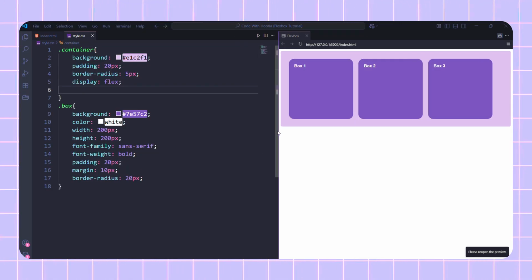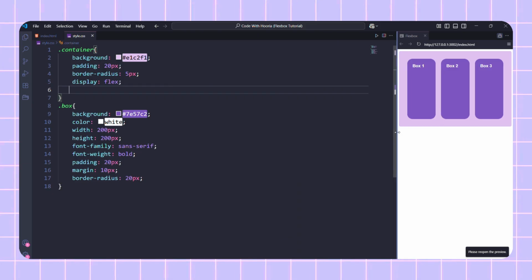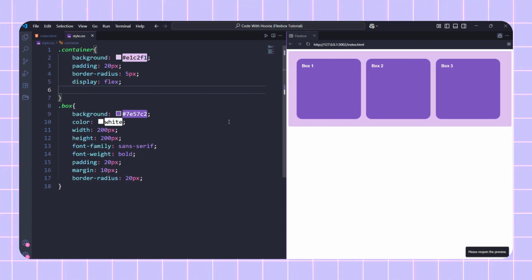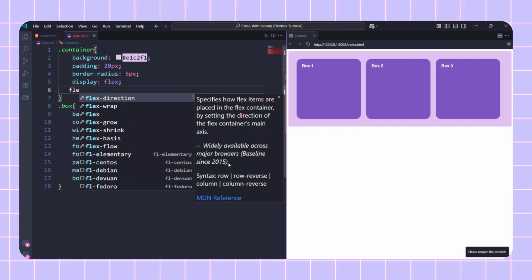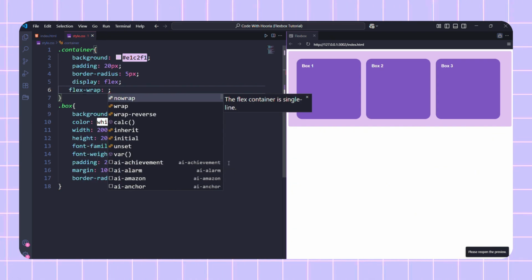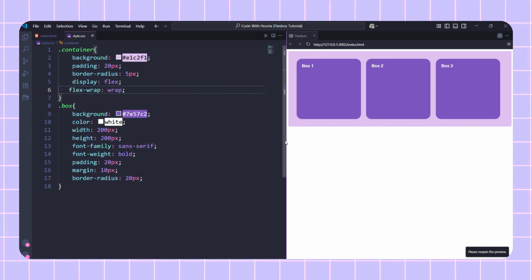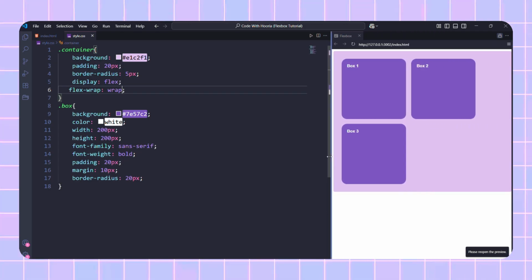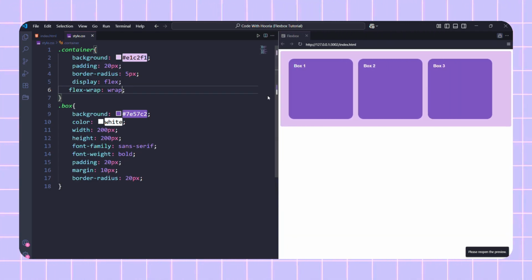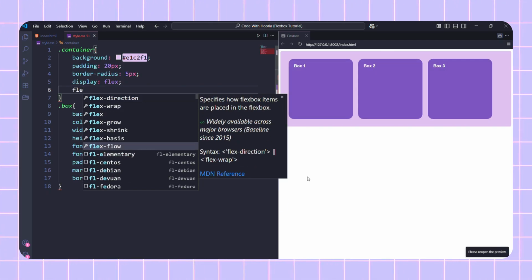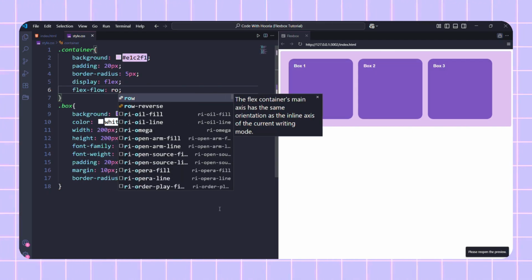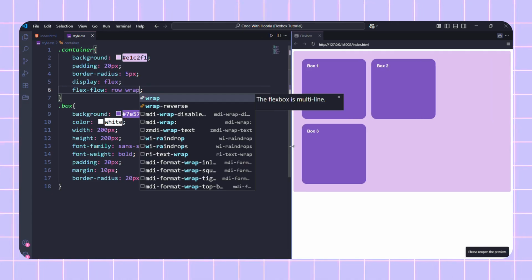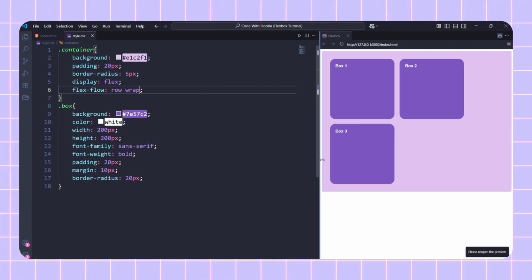What if we don't want items to squish? Sometimes when your Flexbox items are too big, they will overflow the container. To fix that, we add flex-wrap. Now, if the container doesn't have enough space, the boxes will wrap instead of squeezing or overflowing. That's super useful for responsive designs, especially when you are working with images, cards, or grids. Flex-flow is a shorthand property for writing both flex-direction and flex-wrap in one line. I always recommend using it. It keeps your CSS neat and readable.